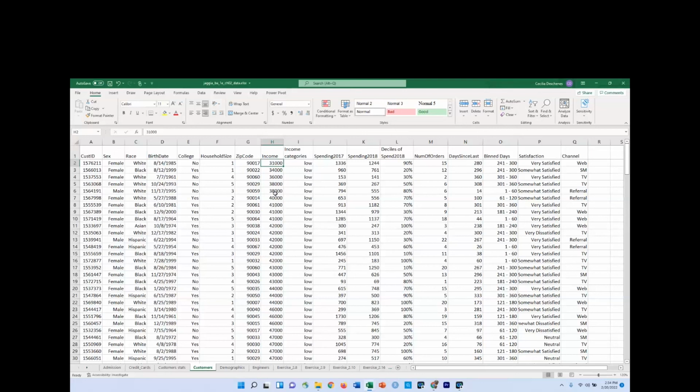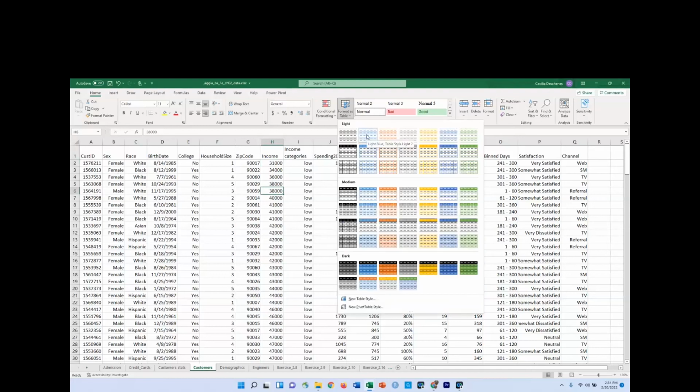Now, if you have a lot of data, that may not be the best way to do this. Another way we can do this is we can format this data range, all this data that we're looking at here, as a table. So let's say I want to format this as a table.